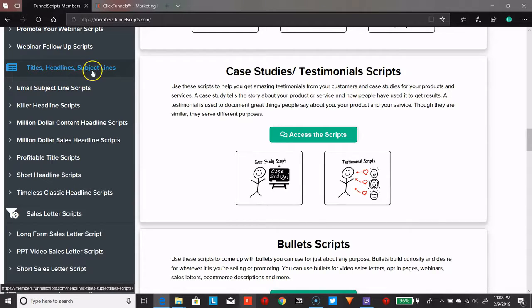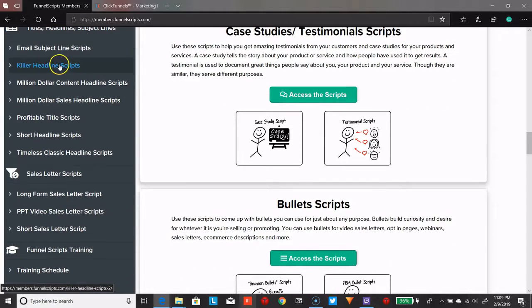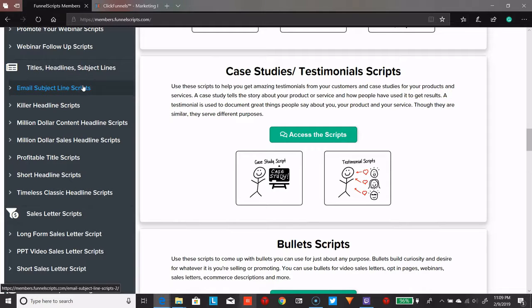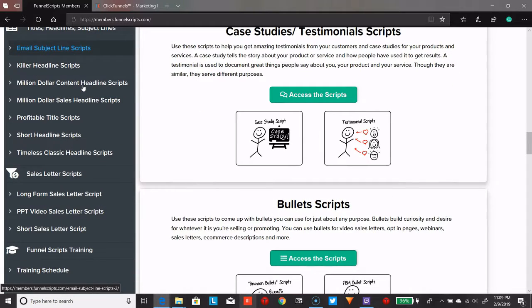Headlines, titles, subject lines, these are exceptionally important here. You know the importance of a headline in a sales letter. If you have any familiarity with writing any kind of funnels or any kinds of copy, you know that the headline is, some have argued, 99% of the battle. Same with the subject line. The subject line is basically your headline for your email. So you know that these are inherently important.